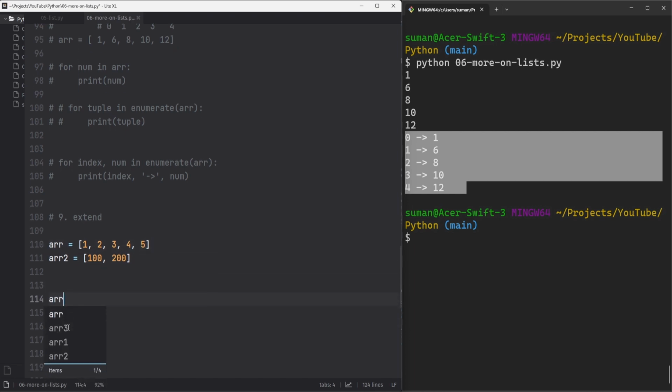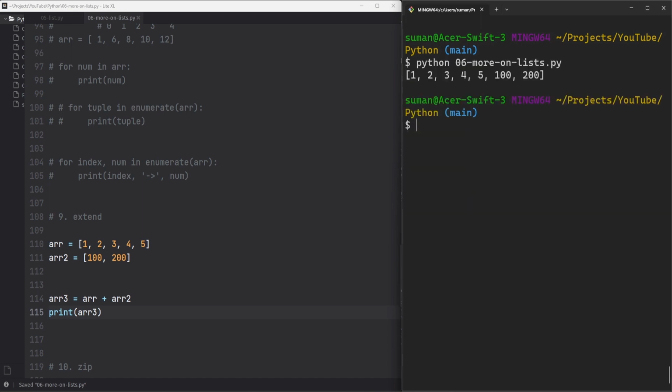One is you create a third array and you say arr plus arr2. Now if you print this arr3 and run this, you should be getting 1 2 3 4 5 100 and 200 in the same list. But you don't want to do this. You want it to be in the same array of arr. So how you can do this is you can just use the extend property.